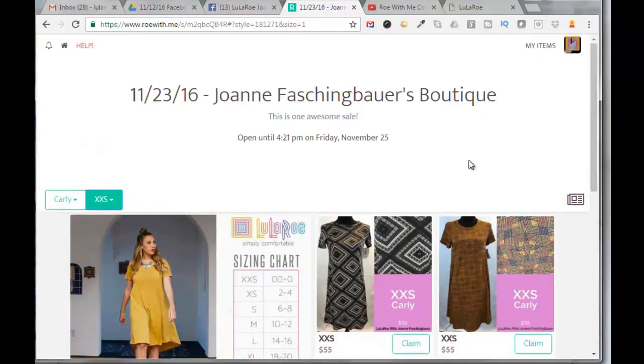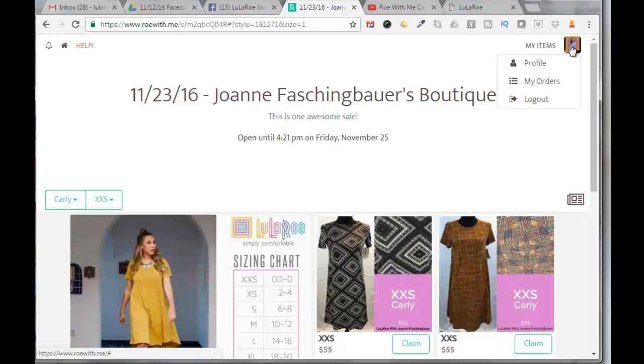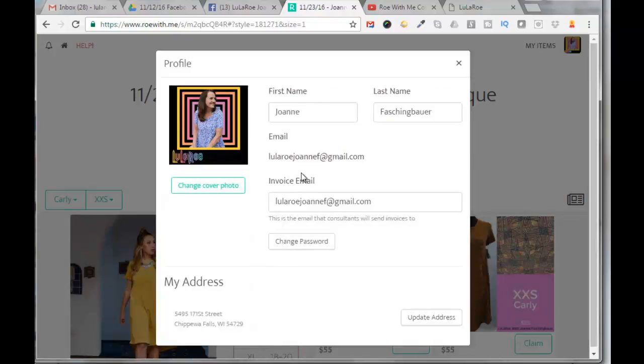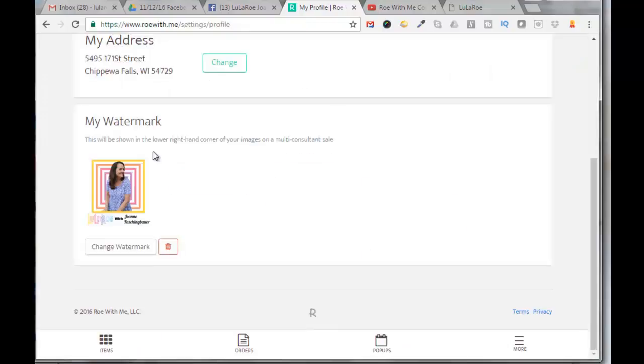All right, so let's go over here. Click on the icon in the upper right. Click on profile. And we just make sure that all this stuff is correct here. I was wondering why my watermark wasn't showing up, but I didn't have it set as a multi-consultant sale. If you have your boutique set up as a multi-consultant sale, then this image should show up on all your images, but I don't have it set up as a multi-consultant sale right now, so this isn't showing up.